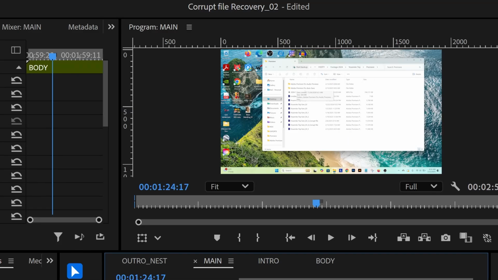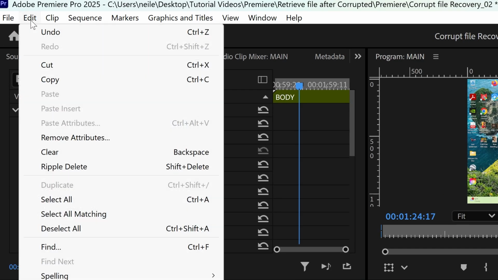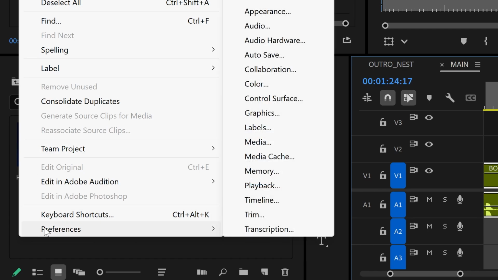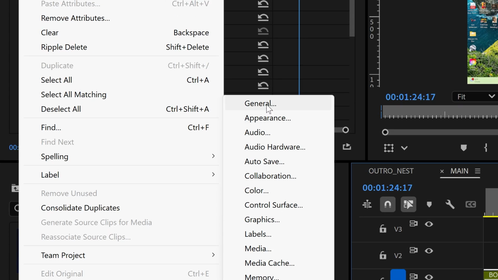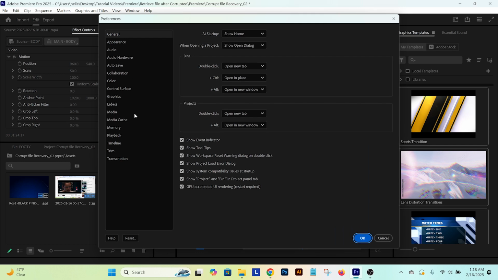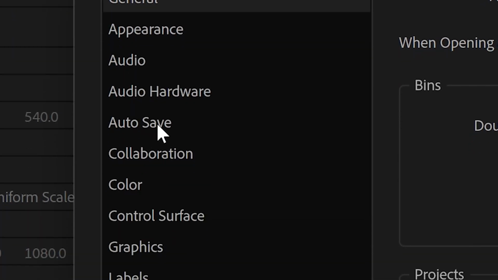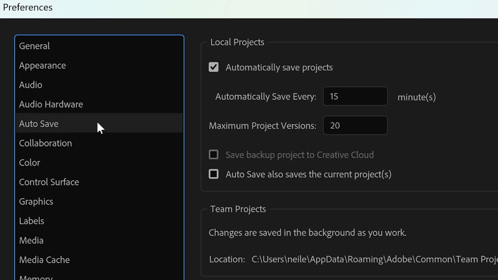Before starting any work on your project, it's a good thing to know that you can set your project to autosave while you work. Here are the steps to do that. So you're going to go up to Edit, all the way down to Preferences, and then up to General. Click that. And now you're going to go down to Autosave. Check the box for automatically saves projects. My project is saving every 15 minutes with a maximum project versions of 20 files. That should be good to go. Just go down and click OK.